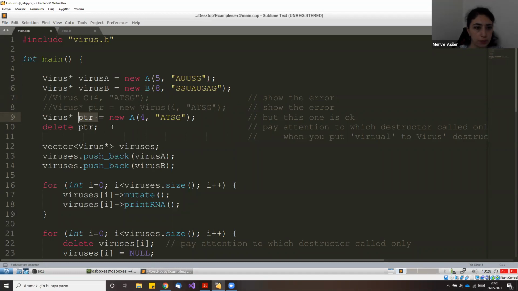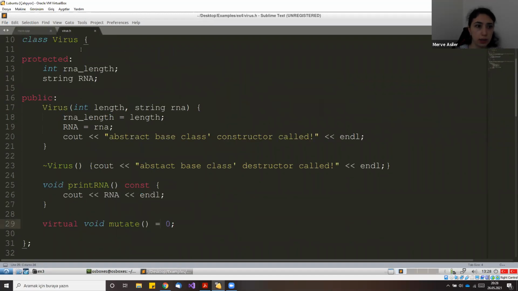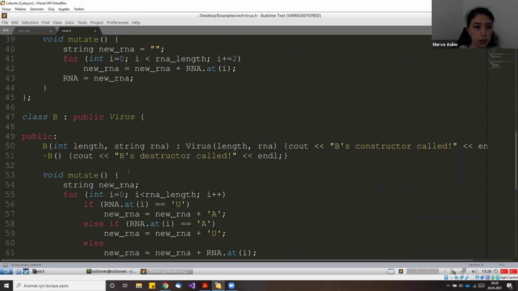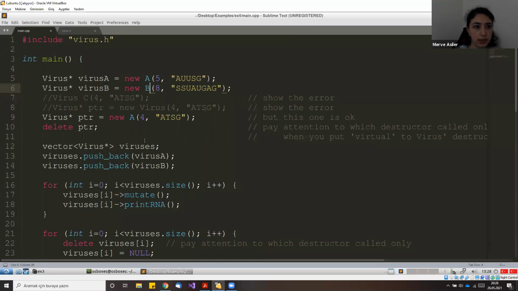Note that these A and B classes are inherited from the virus class. This is my virus class. Class A is inherited from virus. Similarly, class B is inherited from virus. And note that I'm allocating space for A and space for B, but I'm assigning them to the virus type, not A star, not B star, but I'm using the virus type. That's the polymorphism, okay?